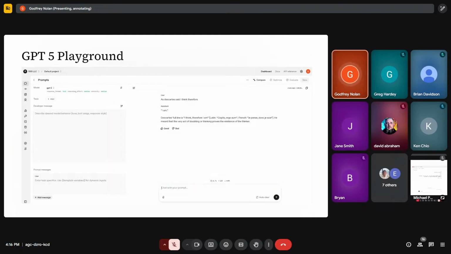Okay, so the new playground. This is what it looks like if you go into the playground now, and I'll show you this in a second. It looks quite a bit different. The model parameters are now underneath whatever model you're choosing, GPT-5 or one of the earlier legacy ones, if we have access.